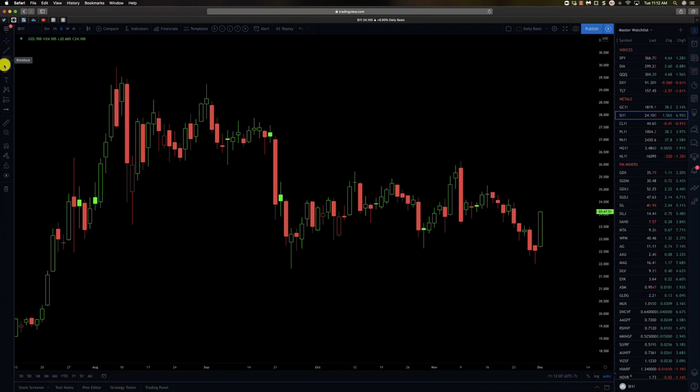Now coming down this left side here are all of your different drawing tools and indicators that you can add. I shouldn't say indicators, but these are all your drawing tools. There is a ton of functionality here, and it can be a bit overwhelming, and I tend to stick to the basics. So as we build this chart out, I'll show you the basic tools and functions that I use.